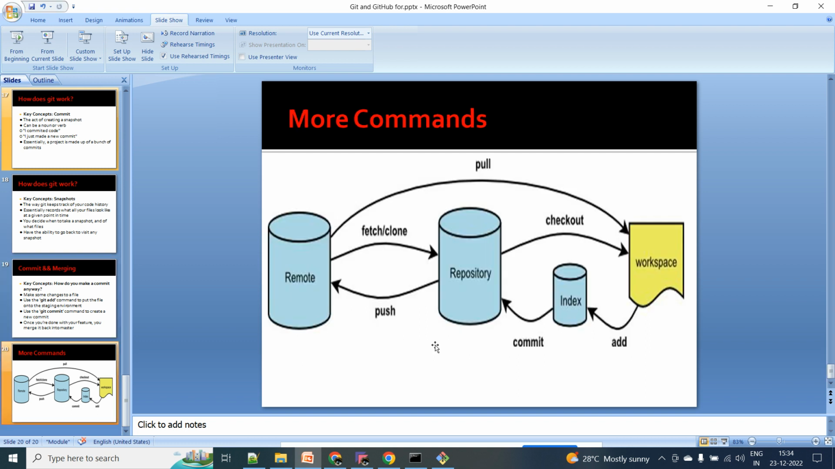These are the basic concepts you need to know before working with Git and GitHub in your local or wherever remote organization level. So this is the basic structure of how Git and GitHub work. There is a remote space, the repository space in the remote, and a workspace in your local.